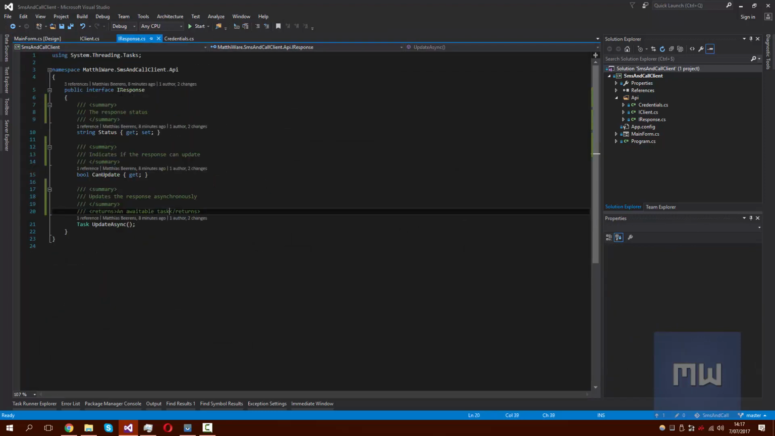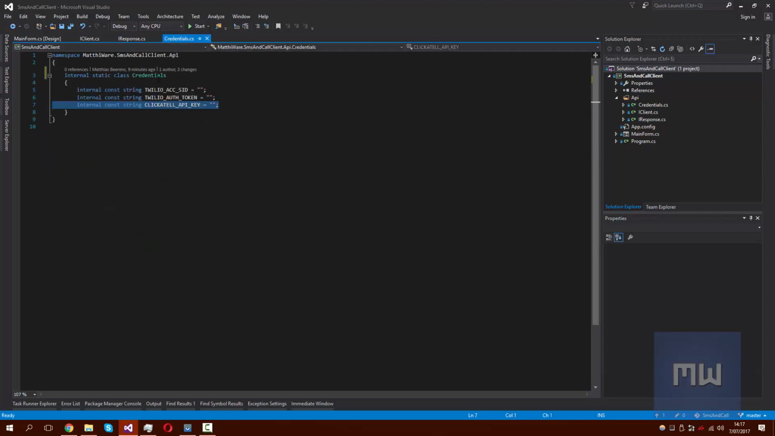We also have an IResponse, which just has a status from the response and indicates if we can actually update the response. And we also have a Credentials class, and in here you can see we have the Twilio and a Clickatel. For this tutorial I'm only going to use the Twilio, but in the other tutorial I'm going to display how you can do the same thing but using the Clickatel API.